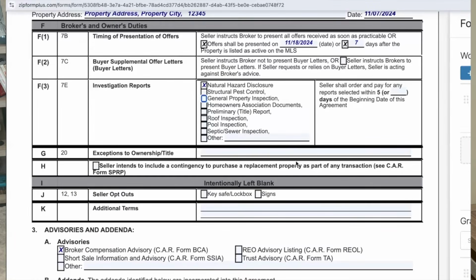Seller opts out to key safe, locks, box, and signs. This is if your seller is like, I want this to be totally private, I don't want any of this stuff up, that's when you would put that.